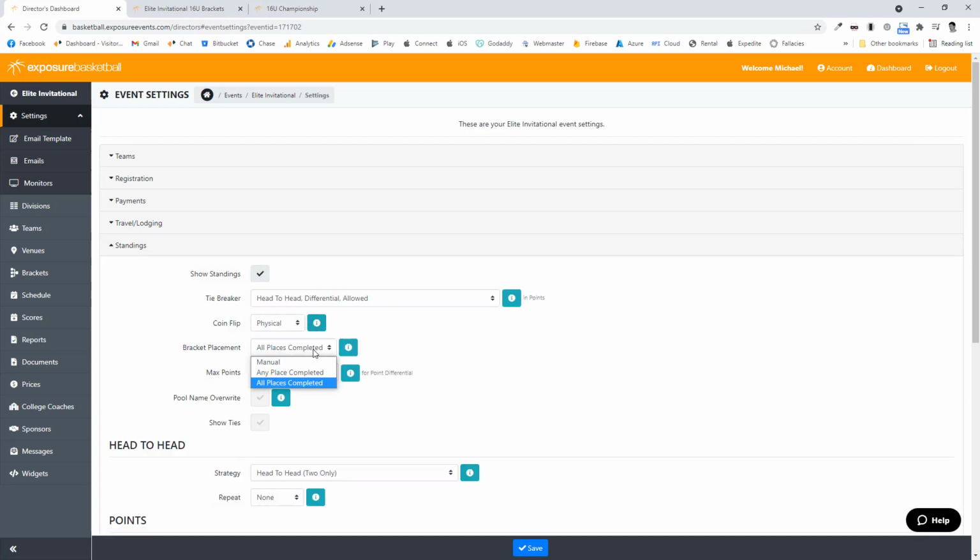If I go to standings, if you had manual bracket placement here, the pools won't push the teams to the bracket. You'll have to do it manually, so make sure you didn't do that. And also make sure your tiebreaker rule's set. If you have a tie, we're not going to push them to the bracket either.